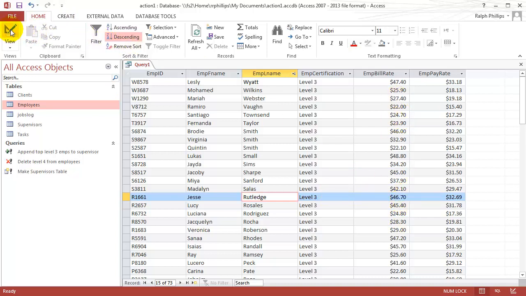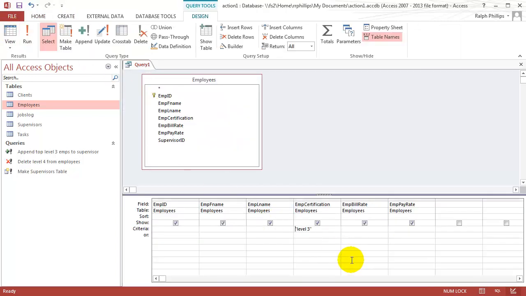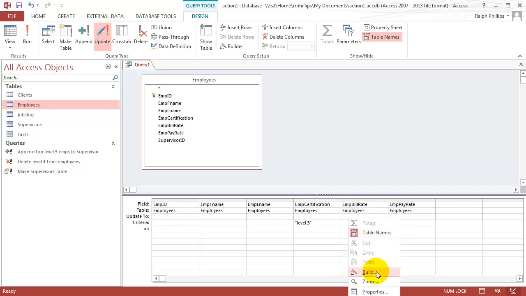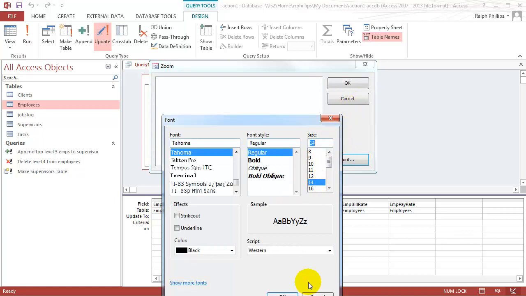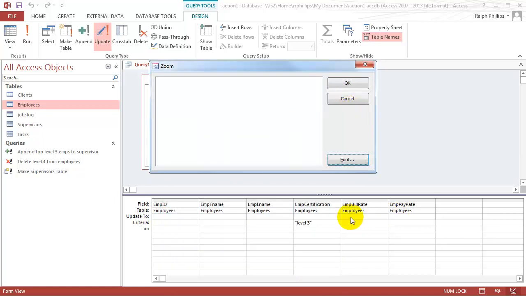Currently about $46.70, so I'm going to jump back over to design view, and I'm going to change this to an update query. I'm going to use the update row now, and I'm going to go to update row, update to billing rate. Let me zoom in on this so you can have a nice clear view. I'm going to make my font nice and big so you can see this. I just right click on the space in the design grid, the field, zoom, and now I've got a nice bigger area to work.